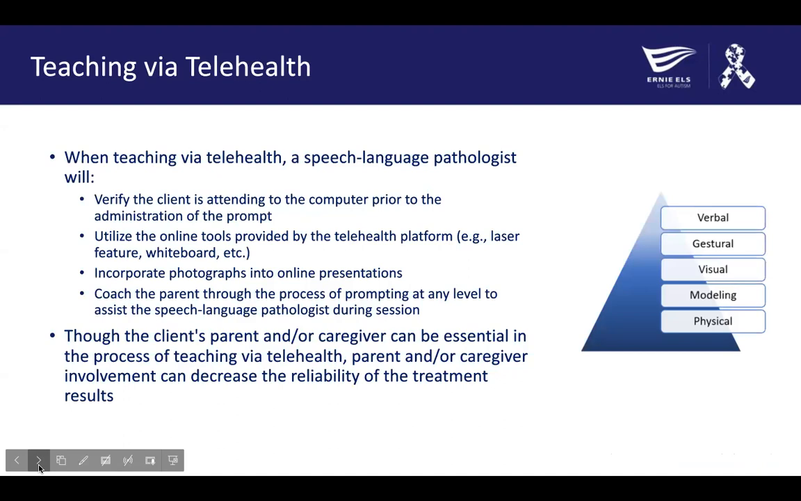Now moving into the teaching process. When teaching via telehealth, a speech-language pathologist will verify the client is attending to the computer prior to the administration of the prompt, utilize online tools provided by the telehealth platform, such as the laser feature, the whiteboard, or even the annotate feature I showed you earlier, incorporate photographs into online presentations, and coach the parent through the process of prompting at any level to assist the speech-language pathologist during the session.